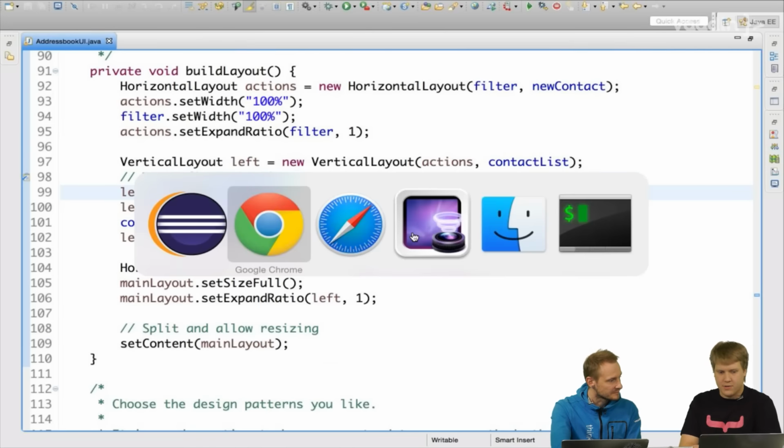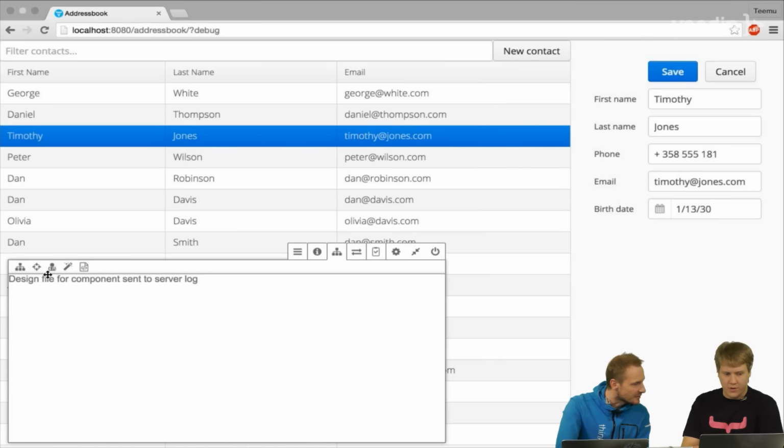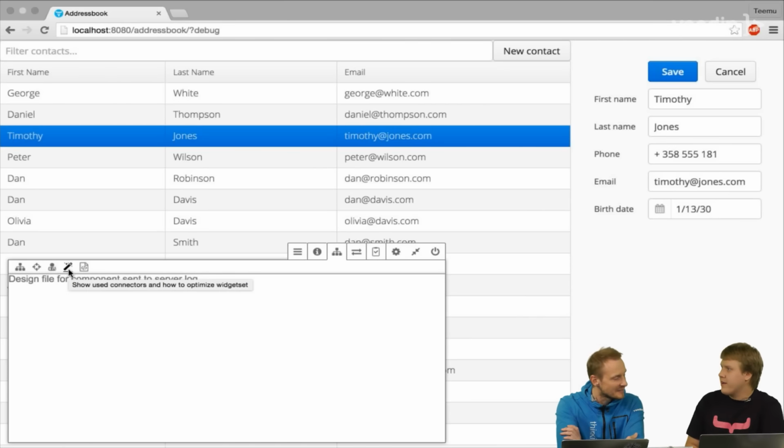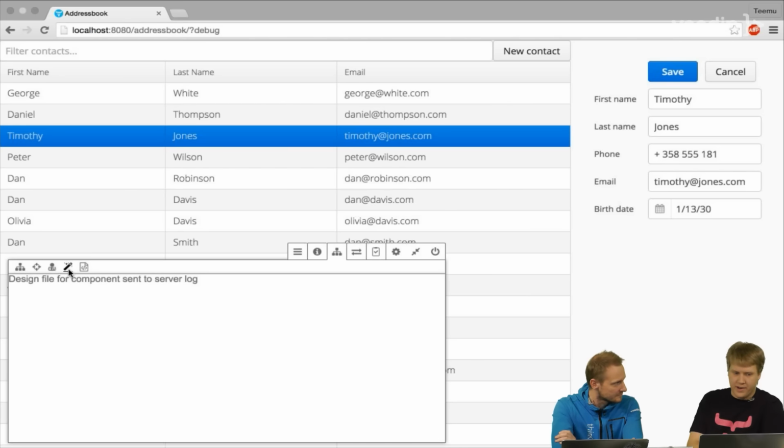So let's get back to the one we skipped previously. So we have the option of optimizing the widget set. If users are bored of downloading the big widget set file every time, you can optimize it by removing some stuff that doesn't get compiled every time then.